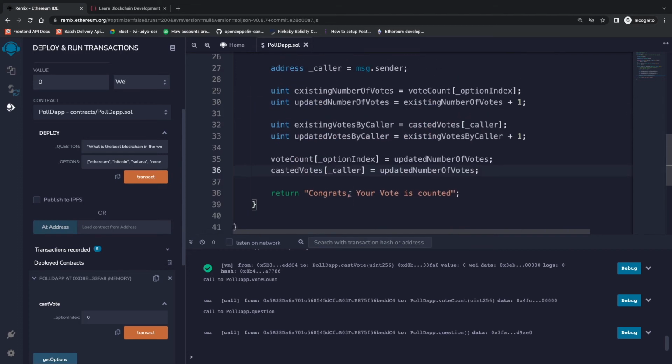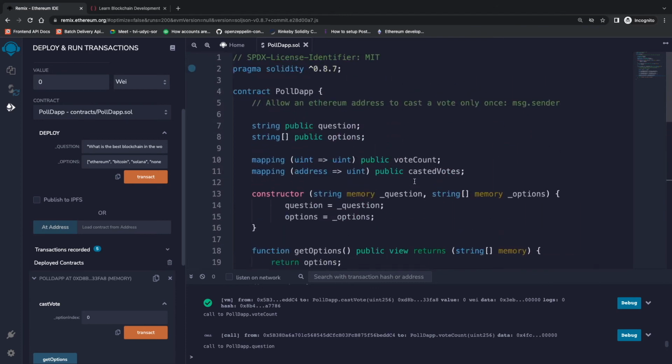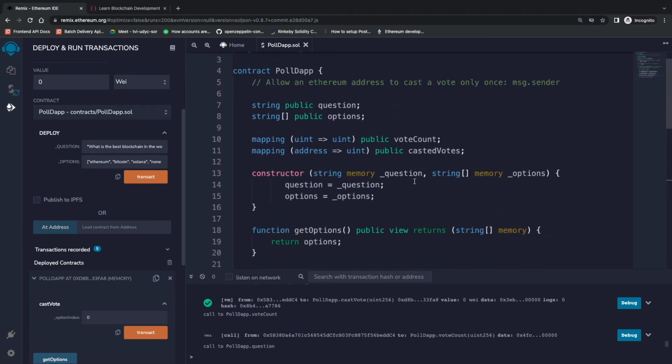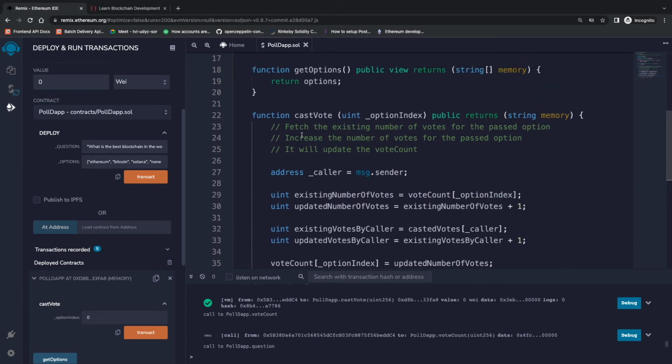Cool. So we have this function ready. So ideally when I use this function again, if I cast a vote multiple times, it should allow me to cast the vote multiple times because I don't have any check over here.